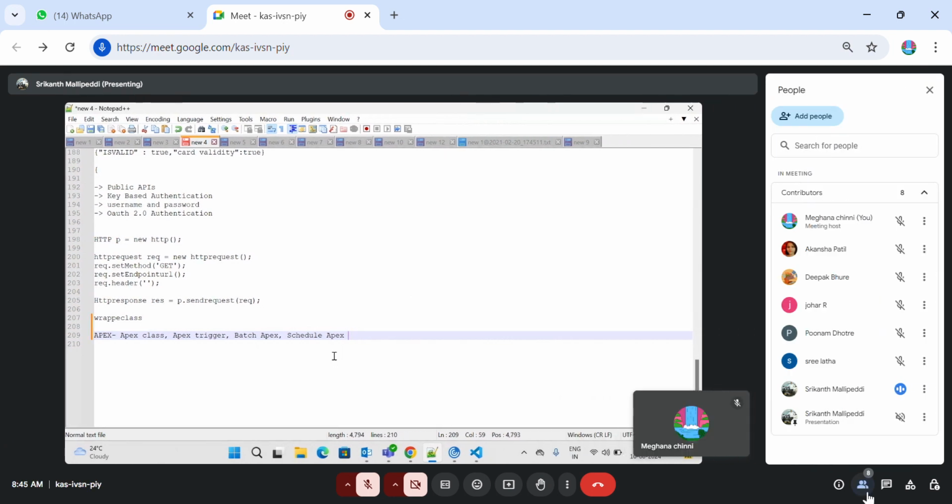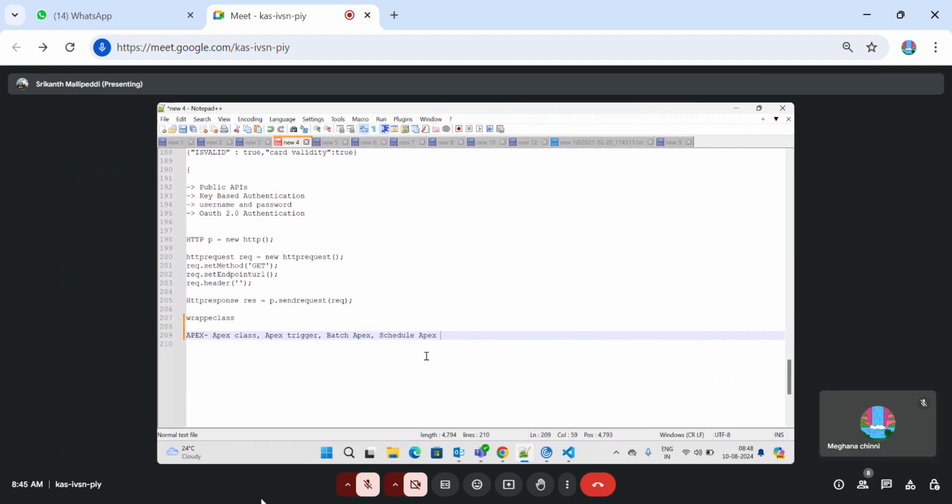When you try to deploy these changes from sandbox to production, you need a test class, you need code coverage for your Apex classes. You need to validate with the help of change sets or whatever deployment tools we are using, and based on that we deploy. Our code coverage should be 75% minimum. So 75% minimum code coverage we need to implement.